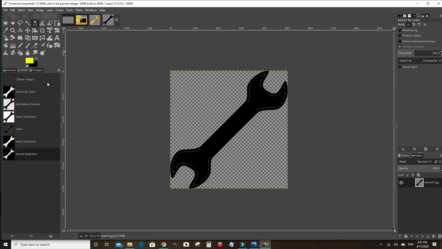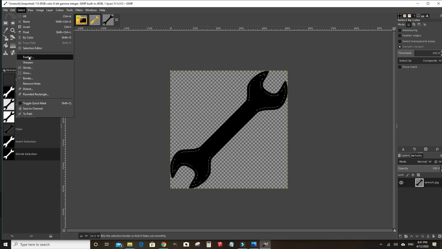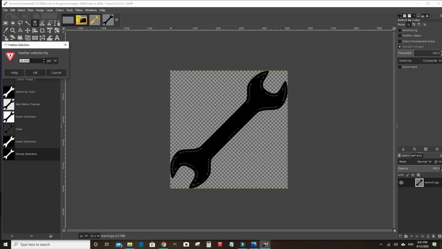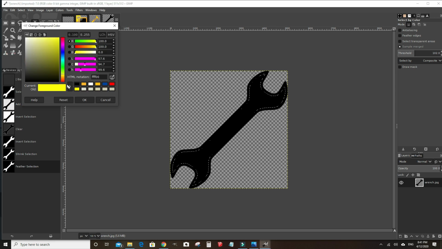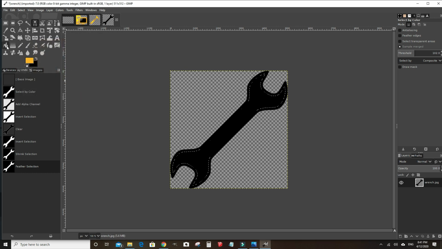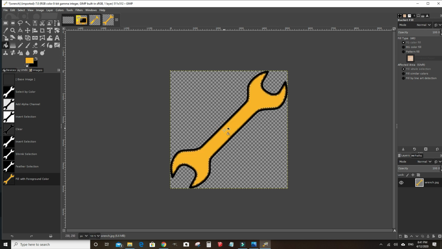Okay, I like that. Now let's feather, and remember we're feathering by half of whatever we shrink, so 5 pixels. And now let's fill it with our yellow. And our bucket tool, and bucket fill.